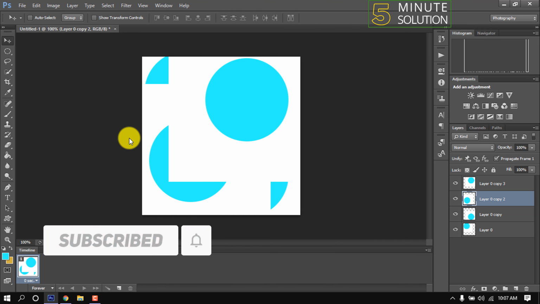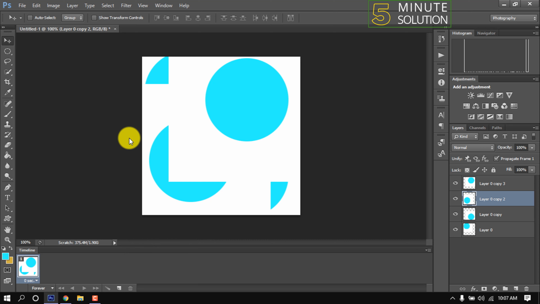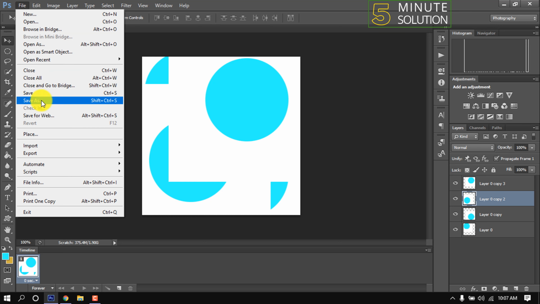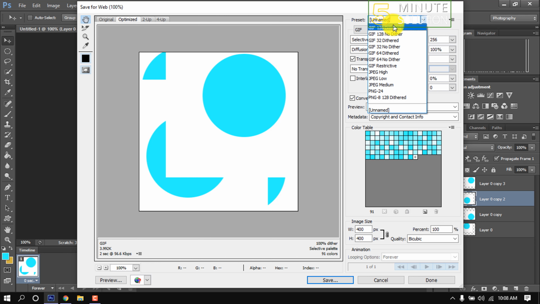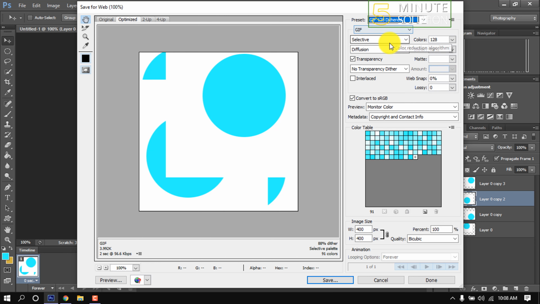As you can see here, I created a simple and basic GIF in my Photoshop version CS6. Now I'm going to save it. First of all, go to File, Save for Web. In this format option, select GIF from here.